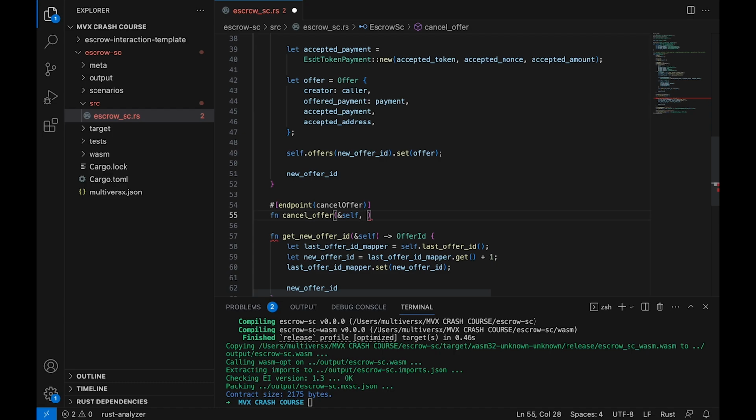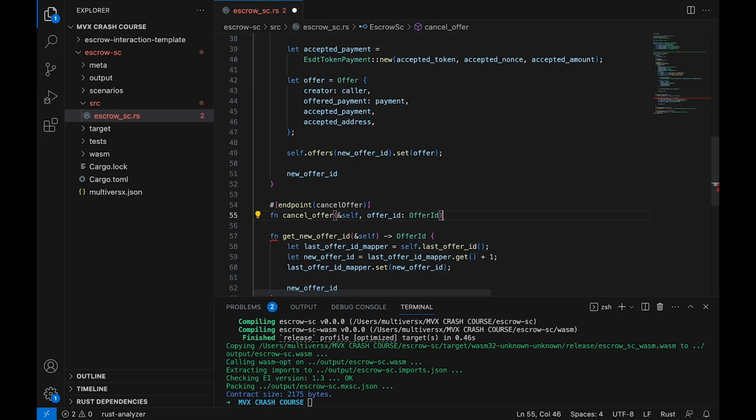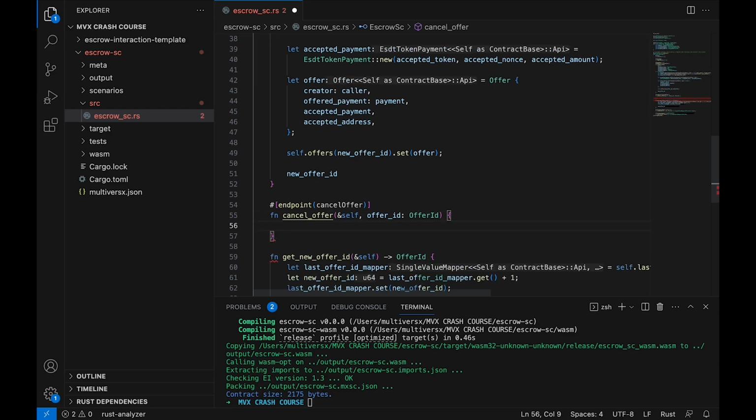The endpoint will need the offer ID received as an input to be able to read from storage the data about the offer and have some validation for it. And it will not return anything. First, we can read the offer's data from the storage based on the offer ID.